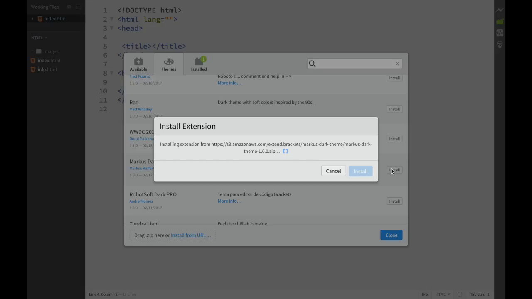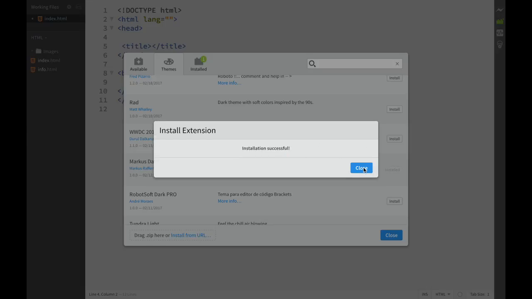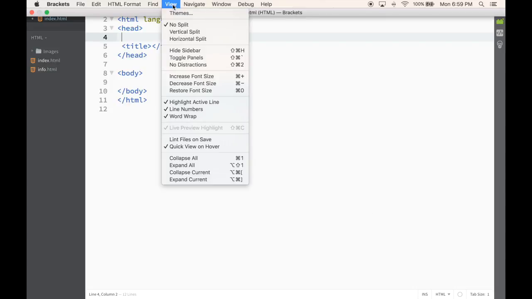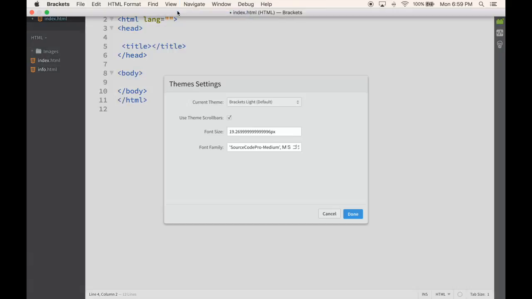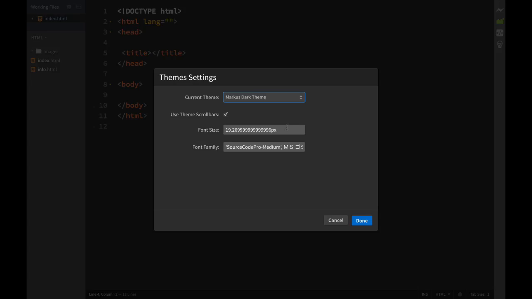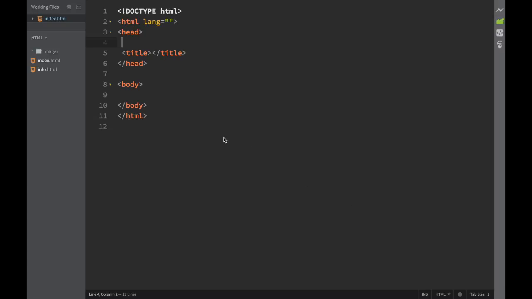So now it's going to take a little bit of time for installing. Now it says install successful. We close over here, and then we go back to View, and these are our themes, and now we have Marcus Dark theme. So if I just press it over here, you can see that it's done, and you can see the coloring and everything.